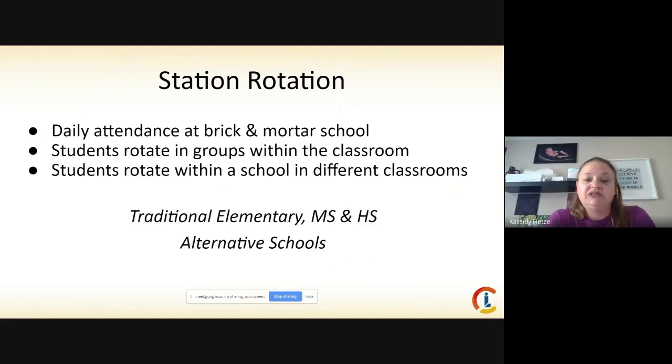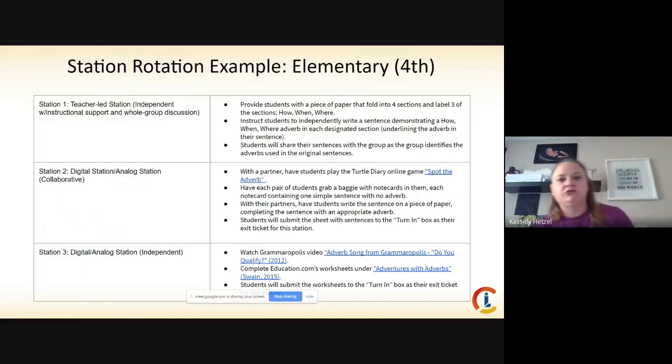It can happen on a teacher level, like an individual classroom level. It could happen on a team level, or it could happen on a school level, just depending on your level of organization. With station rotations, students are going to rotate through groups within the classroom or the school, however your foundation is set up. Some examples of station rotation.